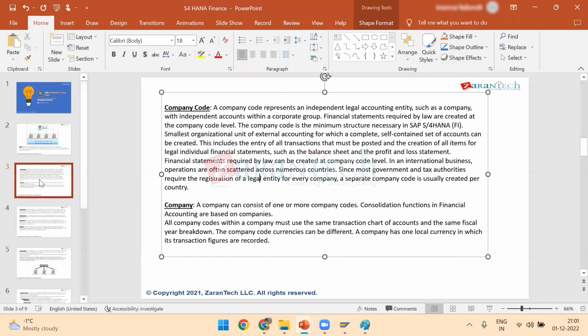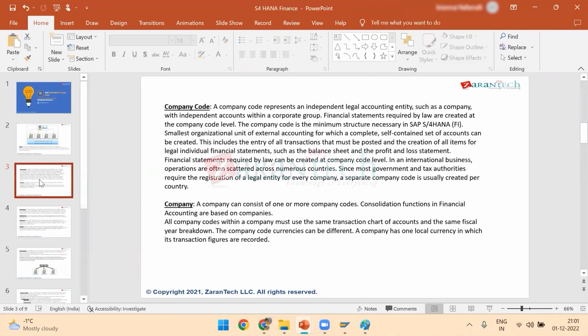So hope you guys understood the company code. If a company is doing business in several countries, as per their local regulations they might have to register their company in the other countries as well. Then we will have to create multiple company codes. Suppose a company is doing business in the US and using a SAP system, so it will create a company code for the US.